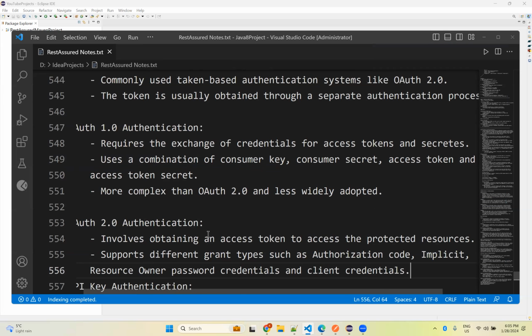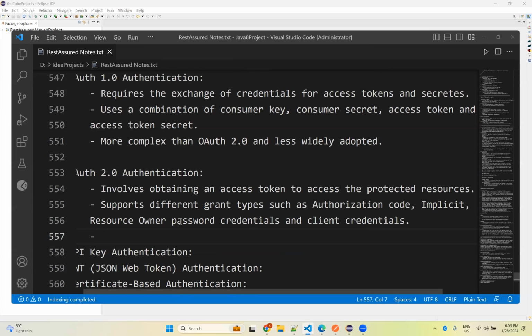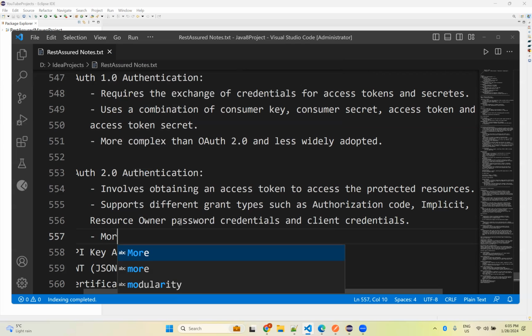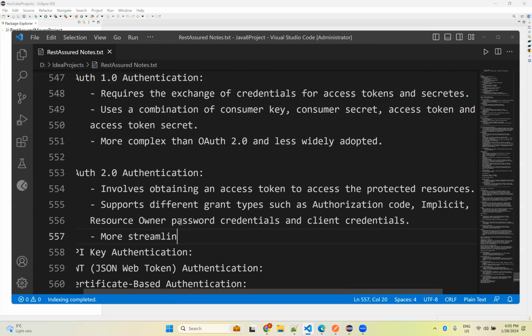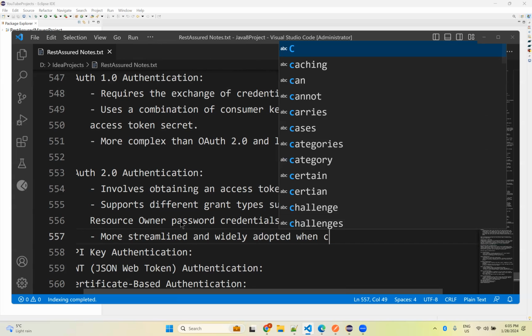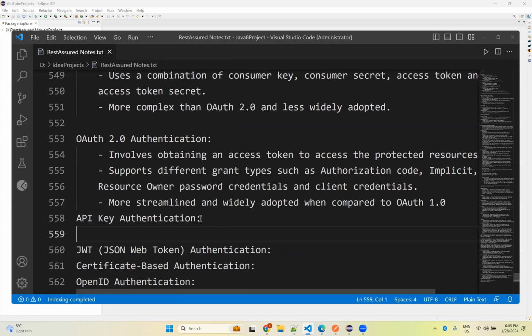So we'll see all these things once we take one example for authentication purpose in our next videos. It is more streamlined and widely adapted when compared to OAuth 1.0. Okay, this is OAuth 2.0.